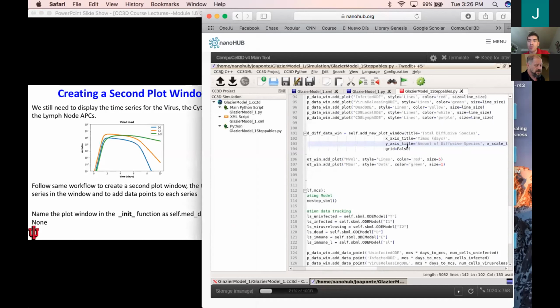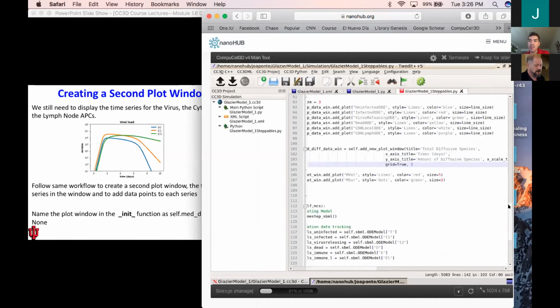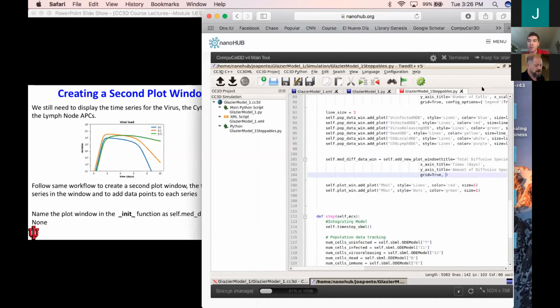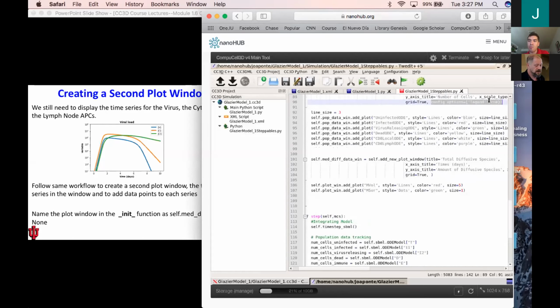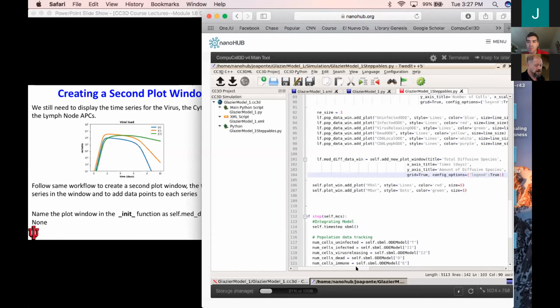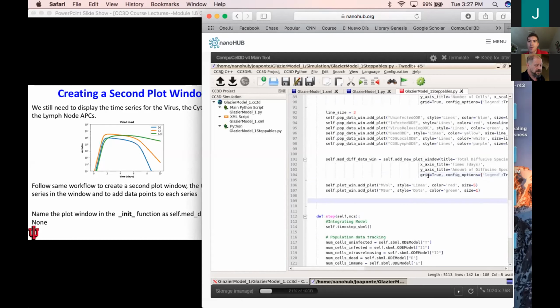So we now need to specify that our y scale is gonna be logarithmic. Again, we want to turn on our grid, and we want our legend so we can identify easily which data series is which. And as I mentioned previously, this comes from the PyQt documentation. Okay. So now I have created this second plot window.